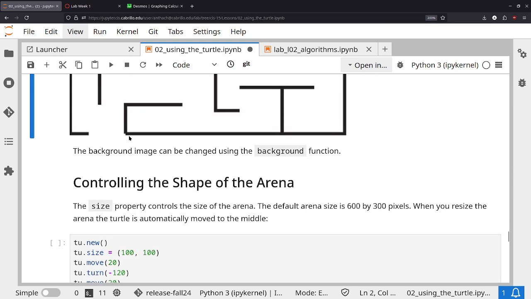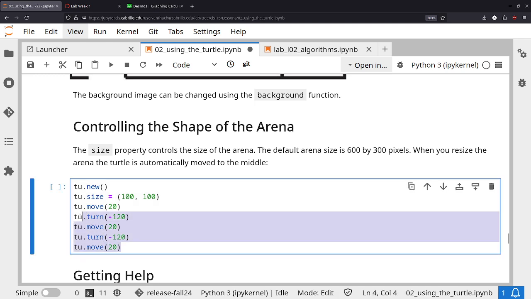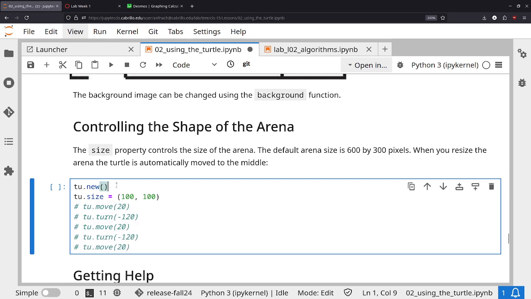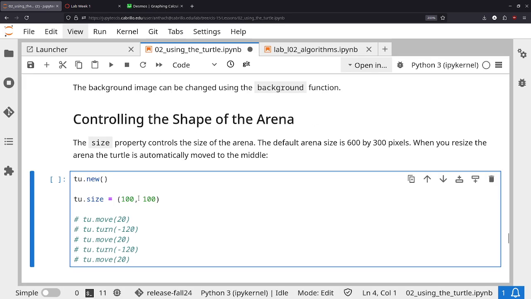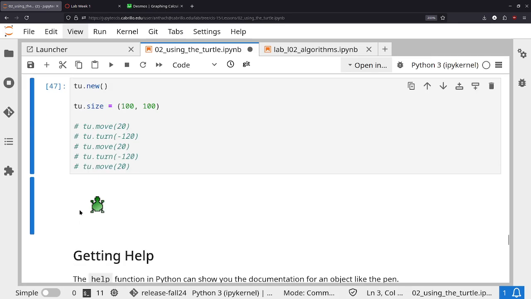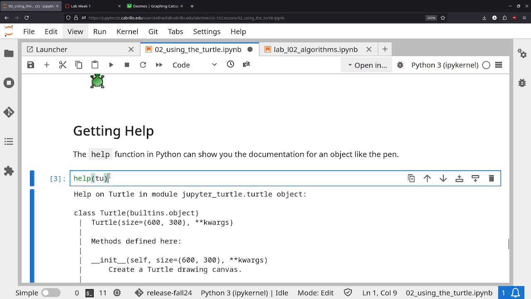We can also change the shape and size of the arena. This is a property. In this case, we're spawning a turtle and changing the size of the arena to 100, 100. So it's going to be a very small arena. It might not look like it, but the size of the arena is now right here. I don't think you'll need to use this for the homework, but I'm just letting folks know there are so many different things you can do with the turtle. It's information overload.